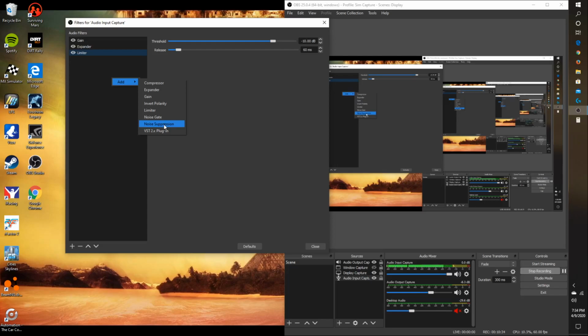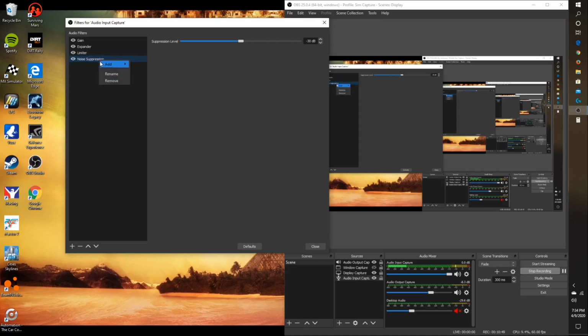What does noise suppression do? Okay, let's see what this does. Suppression level. Doesn't seem to be doing anything. Probably does something similar to the noise gate. The limiter and the expander and the gain seem to work fine with me. I don't need a noise suppressor.